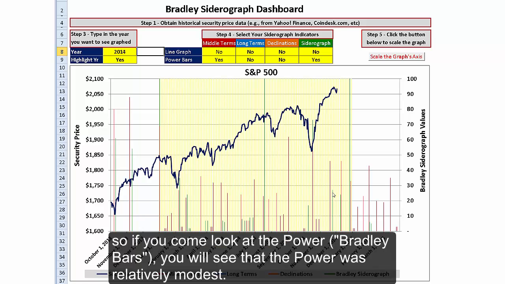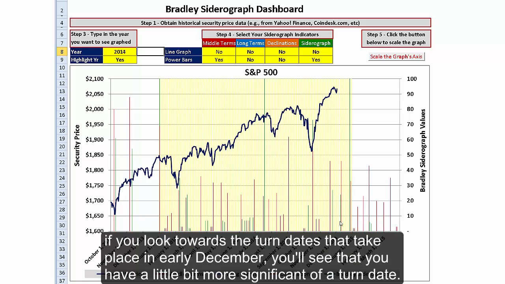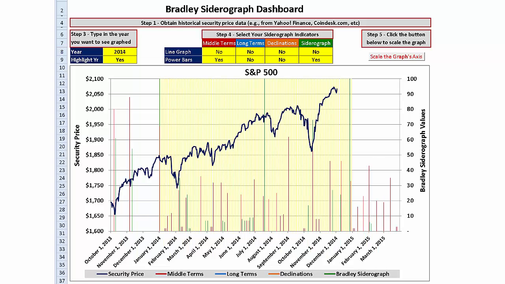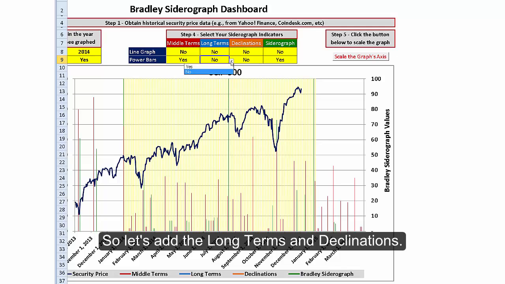If you look at the powers, you'll see that the power was relatively modest. However, if you go forward and look towards the turn dates that take place in early December, you'll see that you have a little bit more significant of a turn date. So let's add the long terms and declinations.